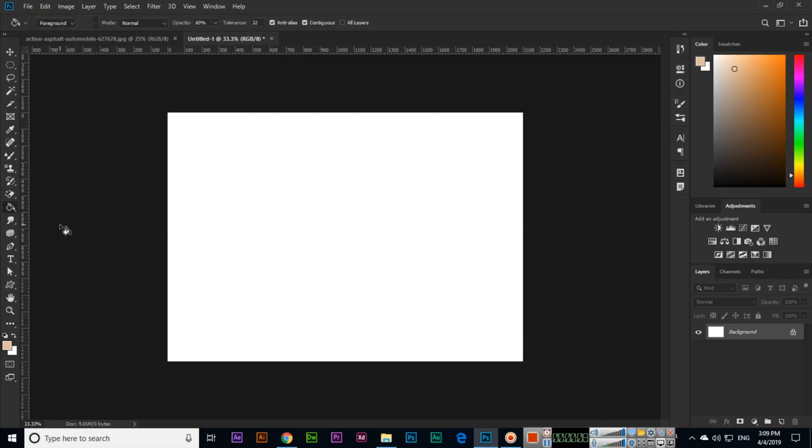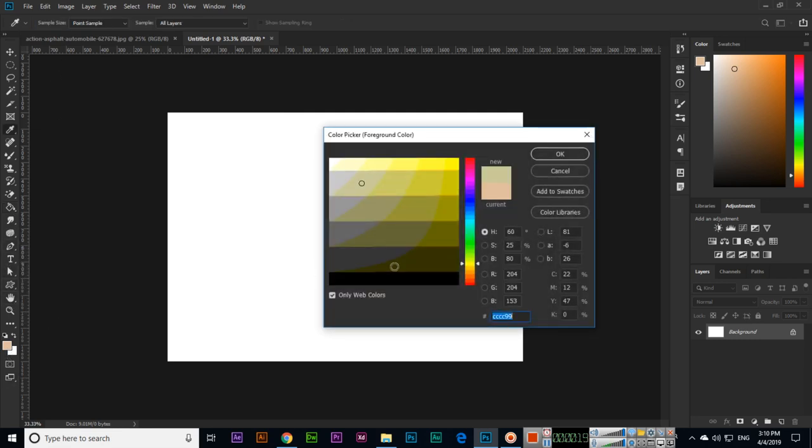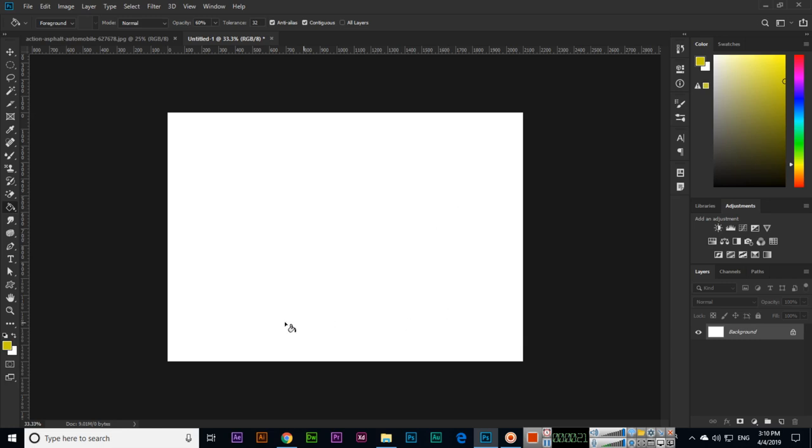In the paint bucket tool options, you can see we have two things, foreground and pattern. You can fill the background with one click, like the foreground color. If we select, for example, this one, and I want to fill this background with that color, just click with the paint bucket tool and you can see it will fill with that color.